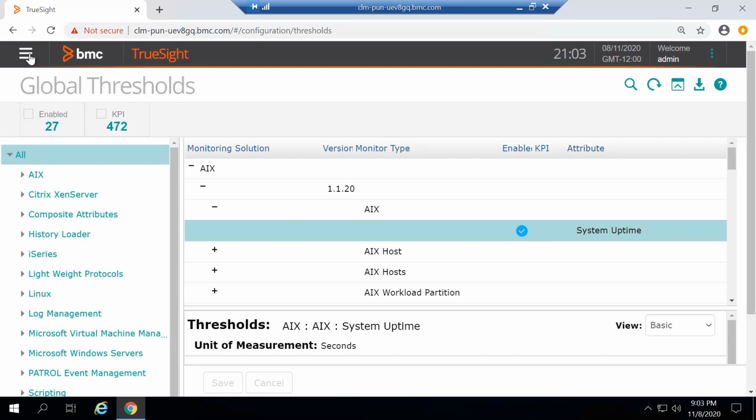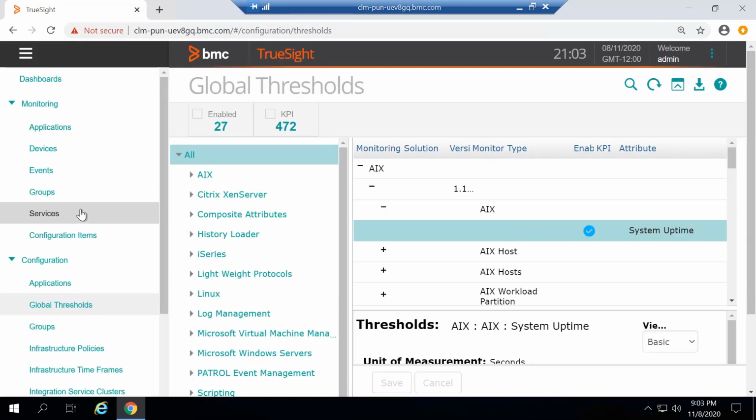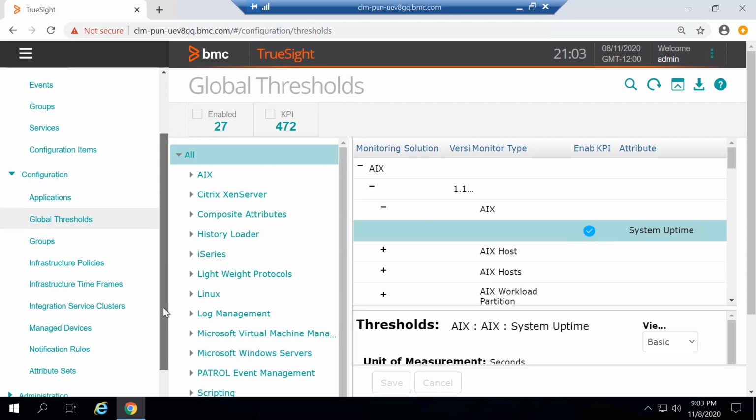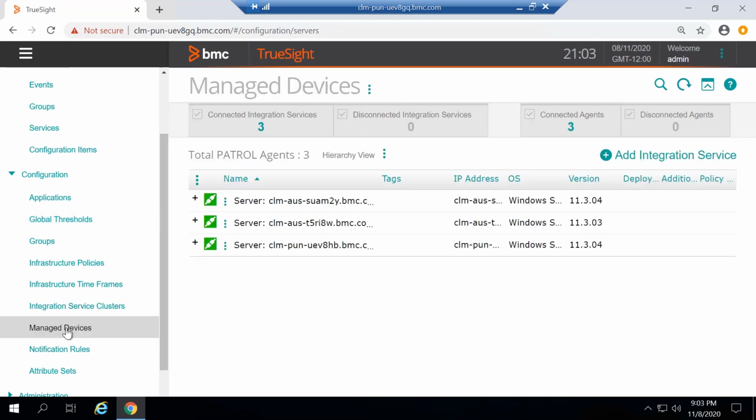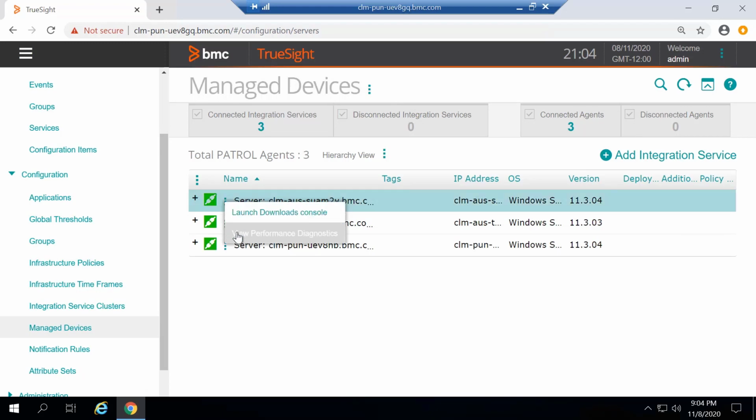Now let's have a look at the performance diagnostic report. Under Configuration, click on Manage Devices. Under Manage Devices, click on the TSIM server, three dots icon, and you'll see an option for View Performance Diagnostics. Once you click on this, it will redirect you to the performance diagnostic page on the TSIM server.